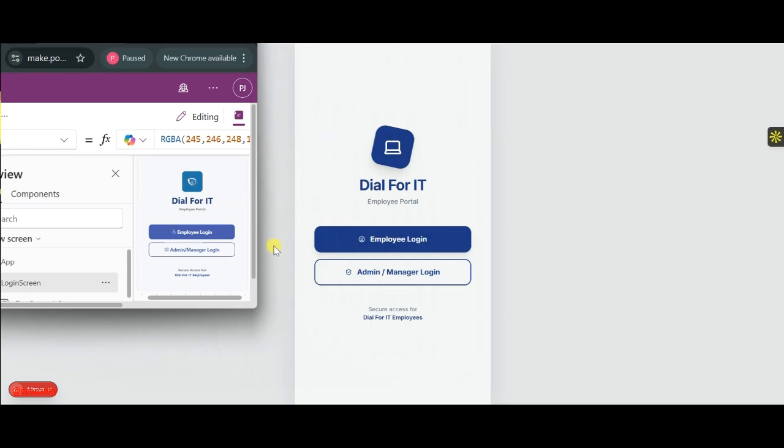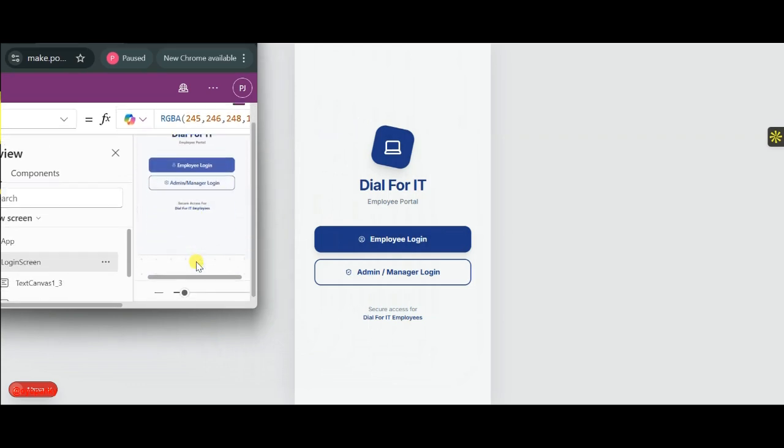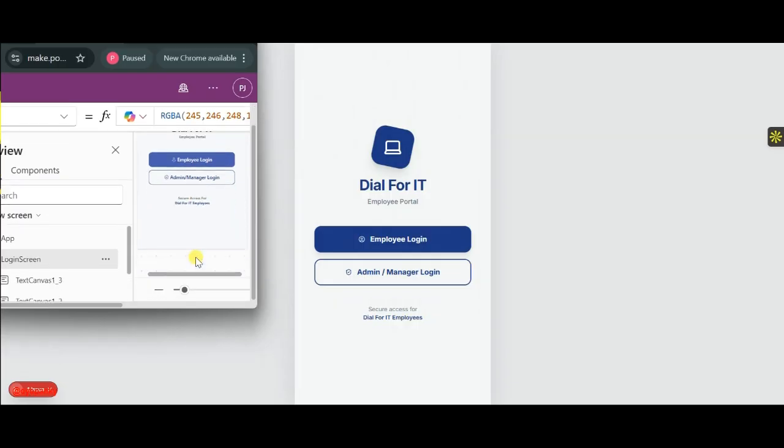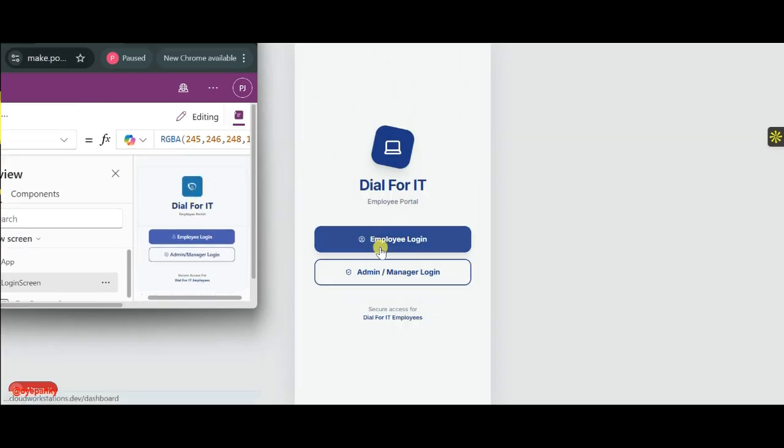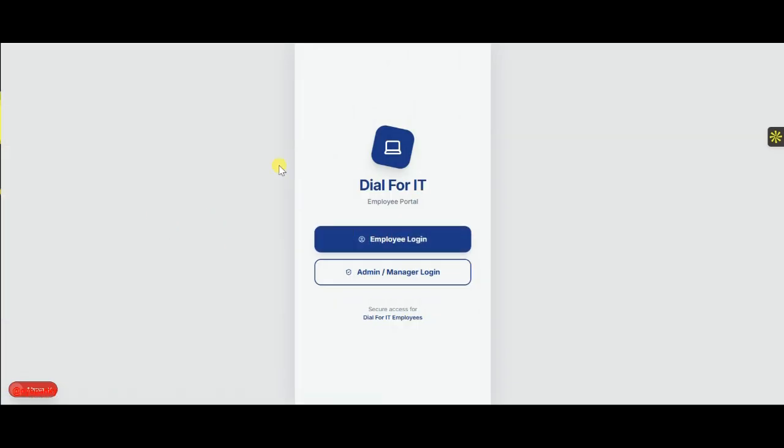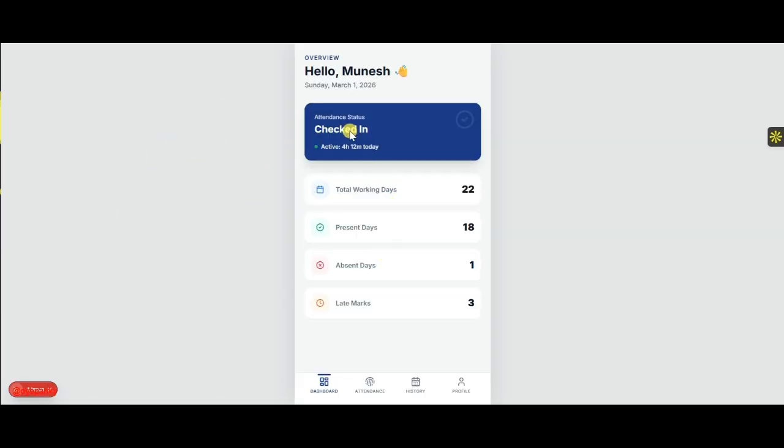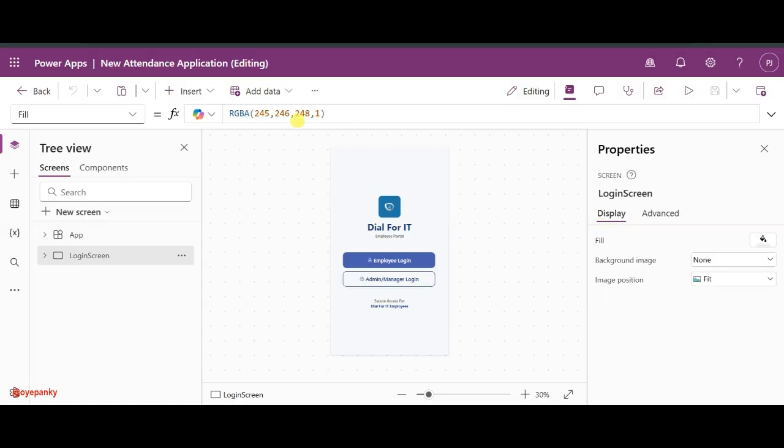Now here you can check both pages are similar, and the first page is created. Now I need to go with the second page. Okay, so the second page is here, dashboard. Okay, so I need to create the dashboard now. Our login screen design is done. Now we need to create our attendance screen design.